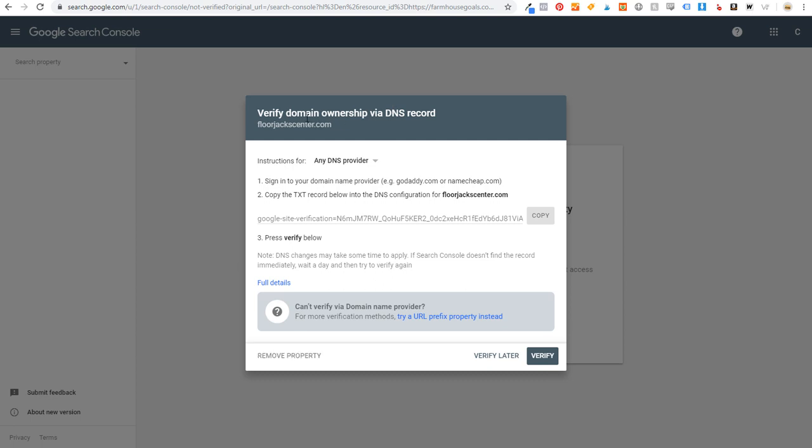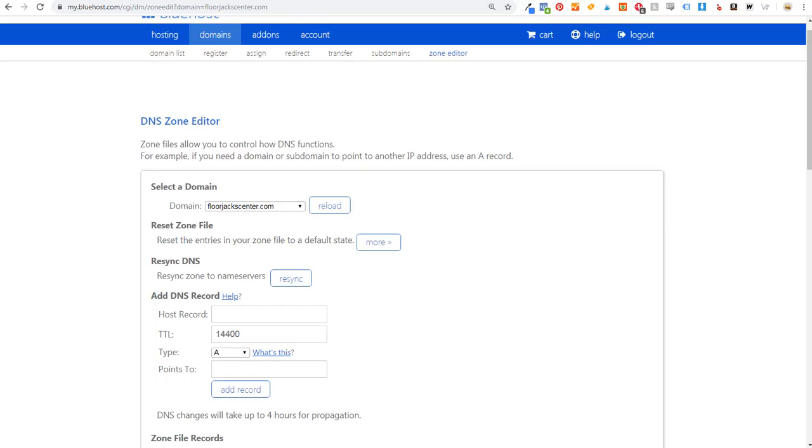Okay, so what it's saying is verify domain ownership via DNS record for floorjackcenter.com. So you're going to see instructions for any DNS provider. If you want to change this down here at the bottom, you can. I'm just going to do it for any DNS provider. What you want to do is sign into your hosting account or where you purchase your domain name. So it might be GoDaddy.com, Namecheap.com. For me, I have my hosting and my domain name provided through bluehost.com. So I'm here in bluehost.com and I have my domain open, floorjackcenter.com, and I opened up the DNS editor, the DNS zone editor.